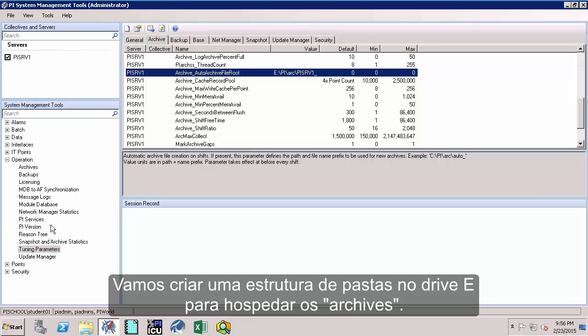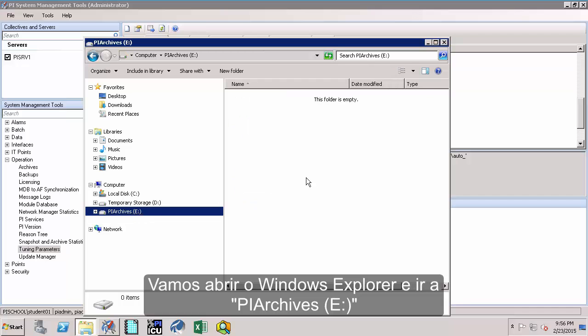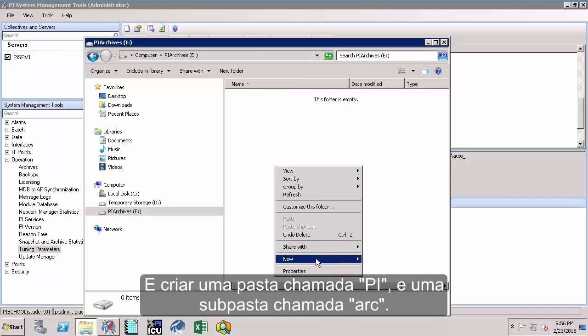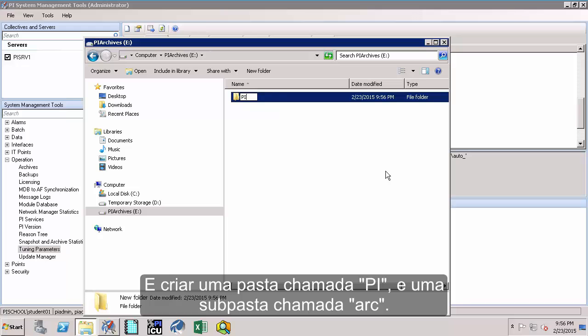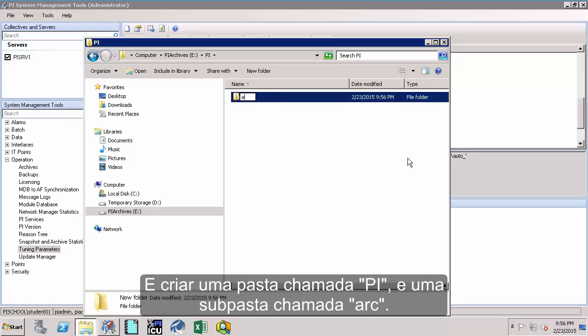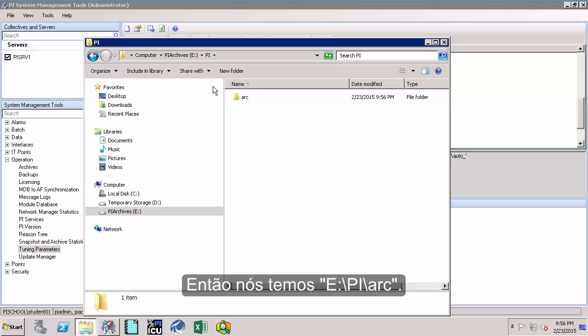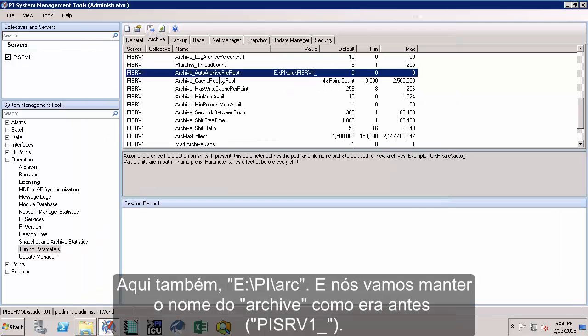Let's now create the folder structure on the E drive to host the archive files. Let's open up Windows Explorer, go to the E drive, create a folder called Py, and create a subfolder called Arc. So we have E:\Py\Arc, and we are going to retain the name for the archive as the same.